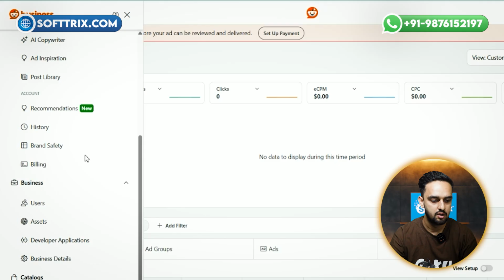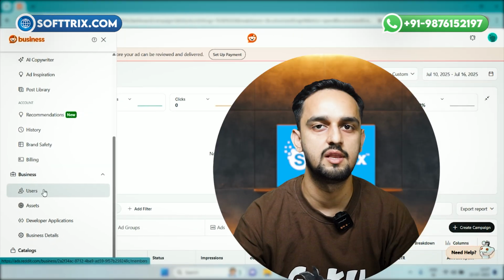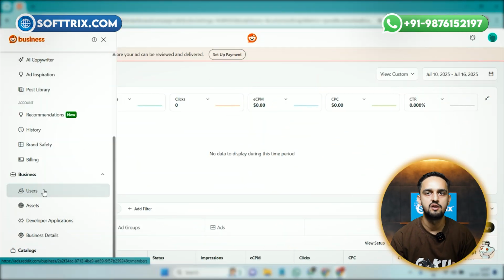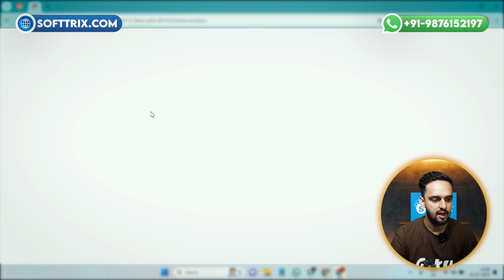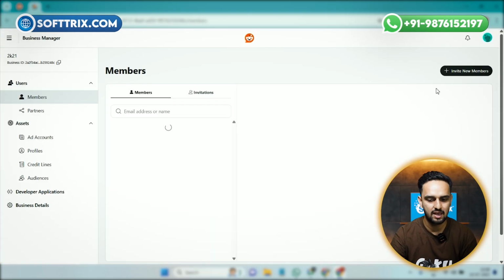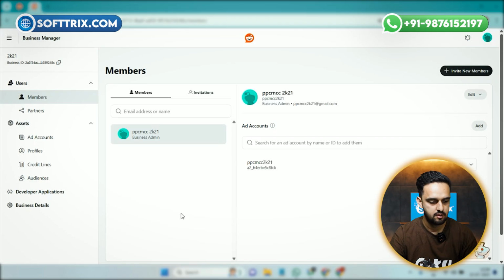What we need to do here is go to the user section. Basically, we need to provide access to our ads account to another person. So we need to give them access on the particular mail ID on which they have created the Reddit ads account. So we need to do it from here. In the user section, you just need to click and open the same in a separate tab, and once you click on it, it will redirect you to the dashboard where you can add the person, basically the person's mail ID, so that they will get access to our Reddit ads account.